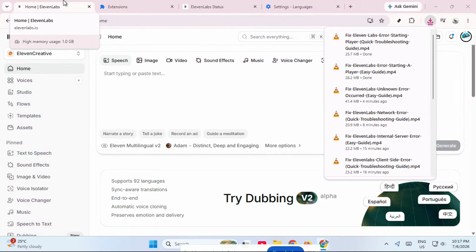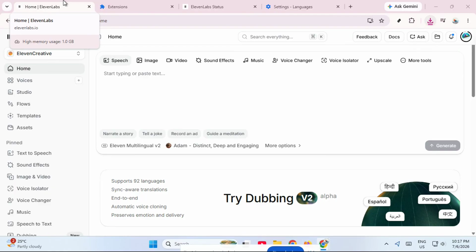If you're getting a fix ElevenLabs error playing audio message or the audio just won't generate, don't worry. This is usually a simple issue you can solve in a few minutes. In this video, I'll walk you through the most common fixes so you can get ElevenLabs working again without wasting time.